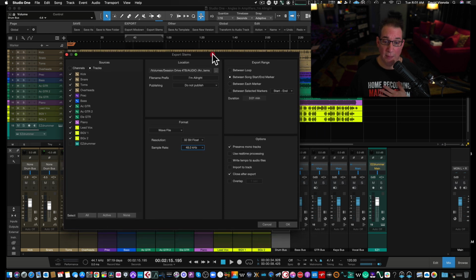Now, you want to be careful about that. If your session tempo is not set to the correct tempo of the song, in other words, if you've imported these and you didn't use the tempo, standard is 120, but let's say when you imported these audio files, they were at 90. They'll stay at 90. So that means you don't want to write tempo to the audio files, because in this case, it would stretch it to 120 and it would sound like the Chipmunks. We don't want that.